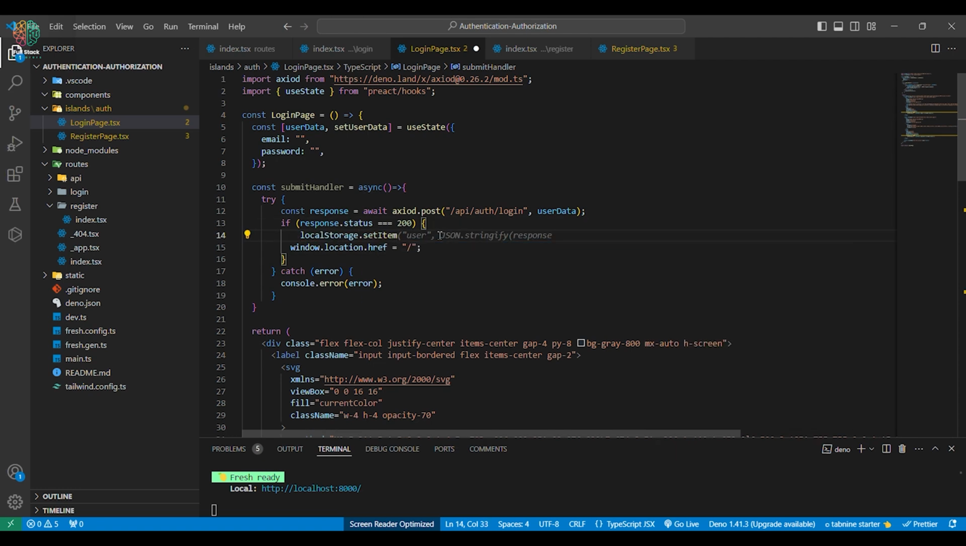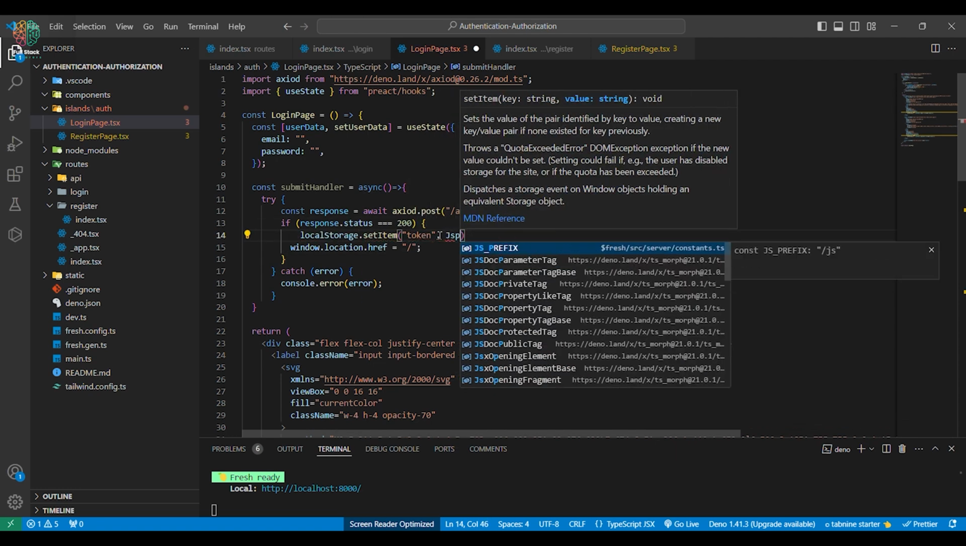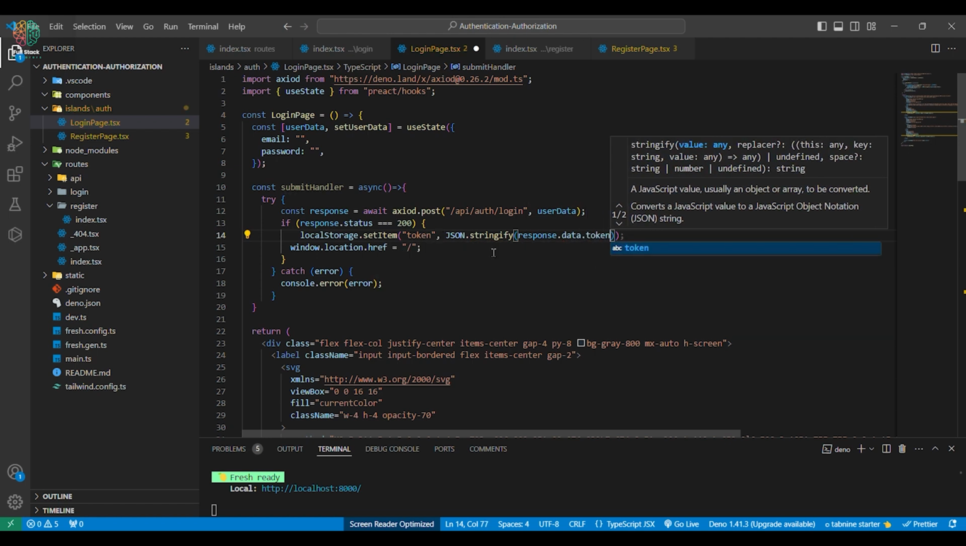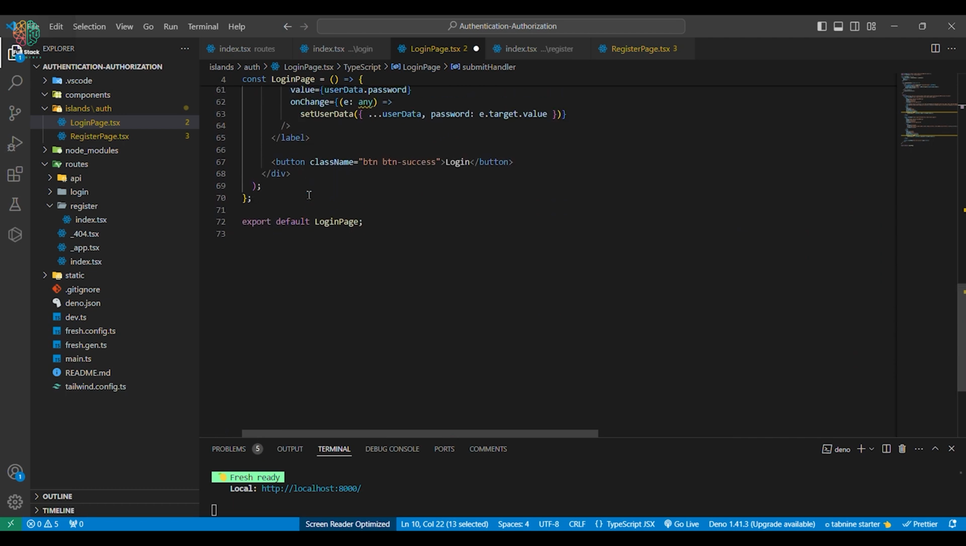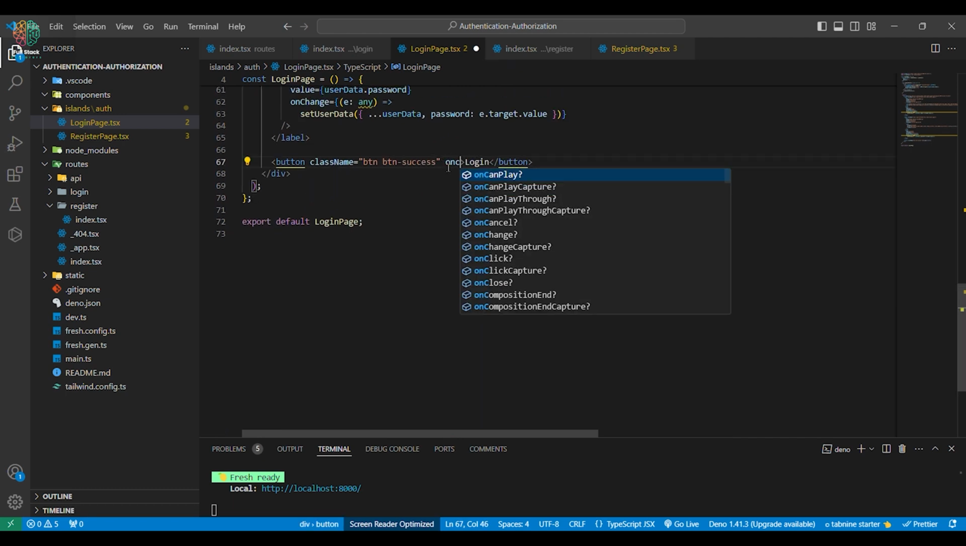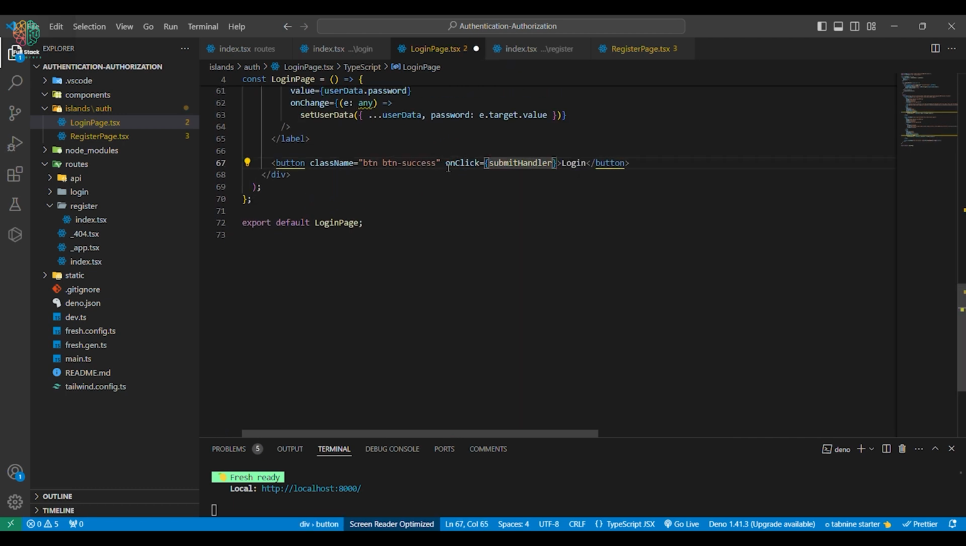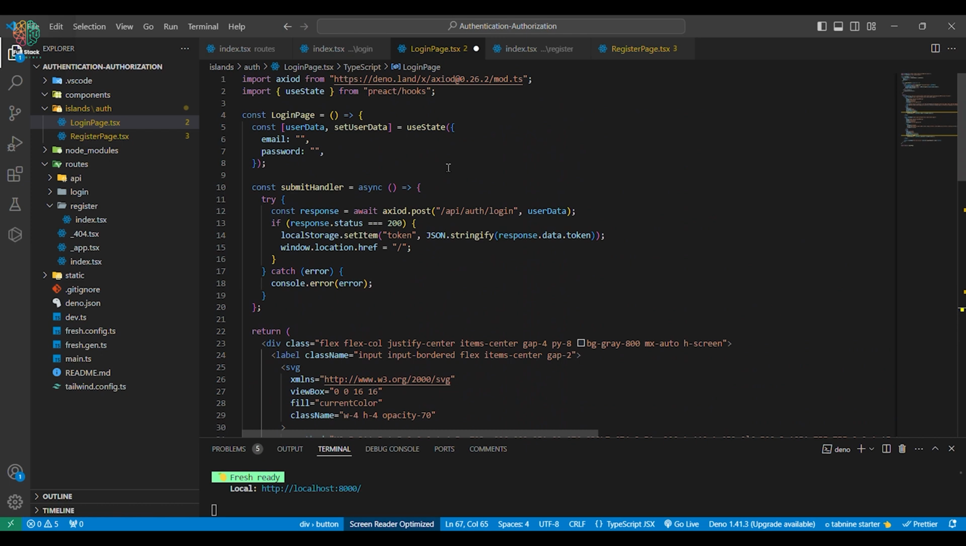Before redirecting the user to the home page, we will set the token in the local storage, which we are getting from response.data.token. Lastly, scroll down a bit. Here, add an onClick method and call that method here. Alright, it's set now. The login page is ready too. The only thing left is to make APIs for it, which we will make in the next videos.